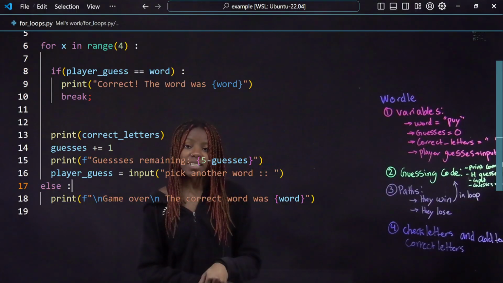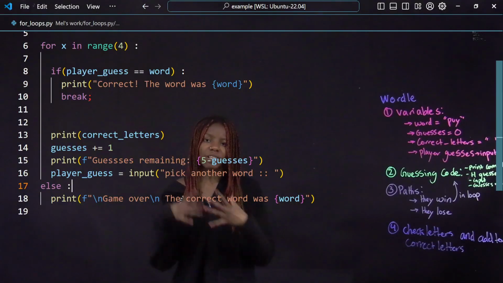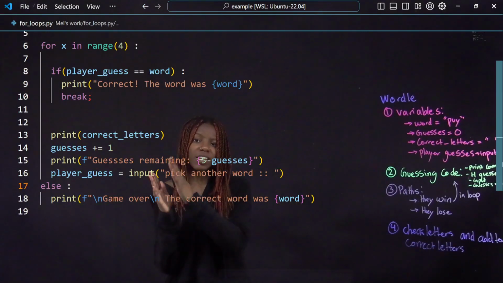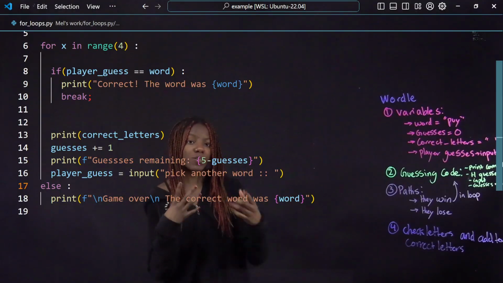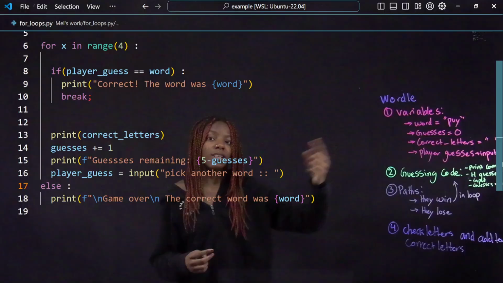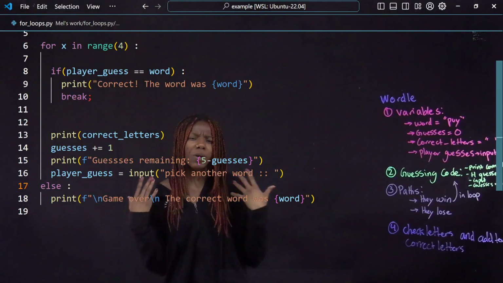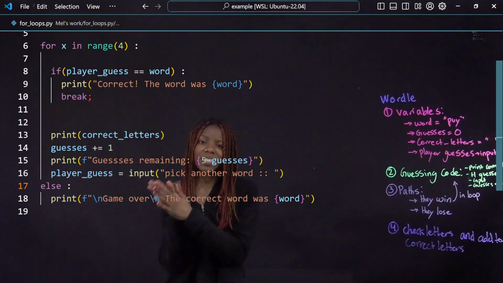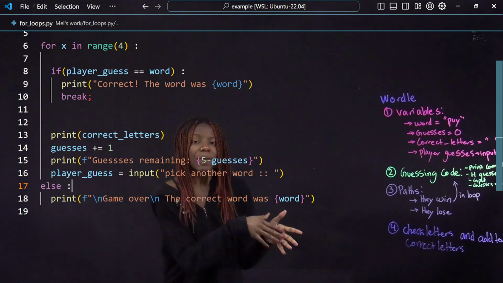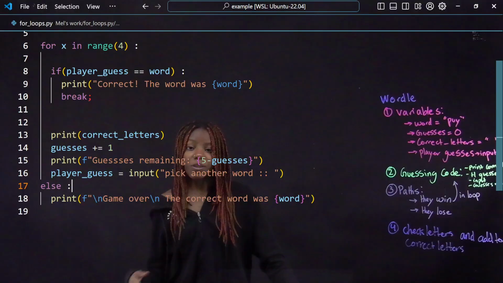Now we need to see, so basically we have the player's guess, and we want to go through each letter of the player's guess and compare it to the letters in the actual word to say, okay, the word isn't right, but you have this letter right, or you have this letter right. So that's basically what we're going to be doing with our next for loop.